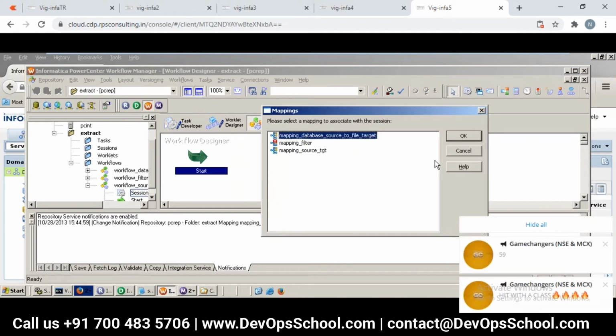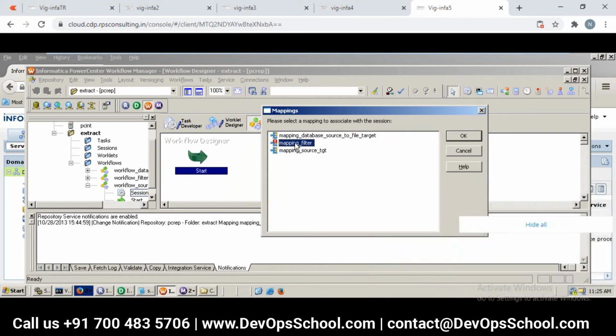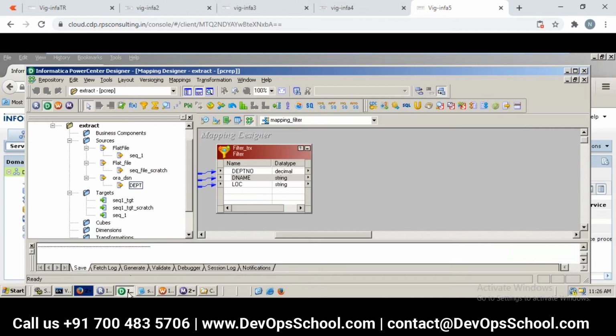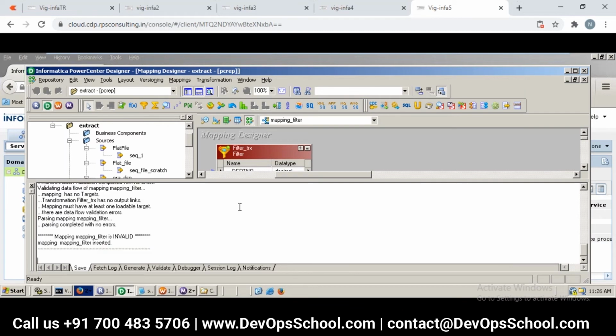Now select filter. This filter is red mark, what does that mean? It is not valid. So look at this. She has created a very good thing here. Some problem. Let us see what that problem is. We'll fix it because we need to understand the problem. The reason is what here? It doesn't have any target. But anyway, we'll see the message before we fix it.